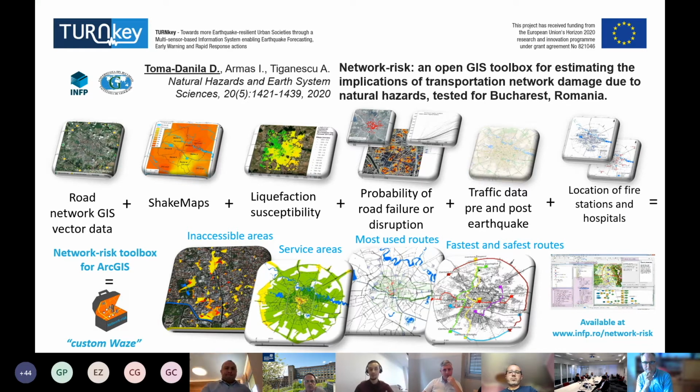And then it allows you to identify which are, let's say, the safest routes, not necessarily the shortest. You can also account for other aspects such as the vulnerability along the way, but also other things that Waze doesn't tell you, such as service area analysis, which are the inaccessible areas. You can see a couple of pictures which show you the outputs.